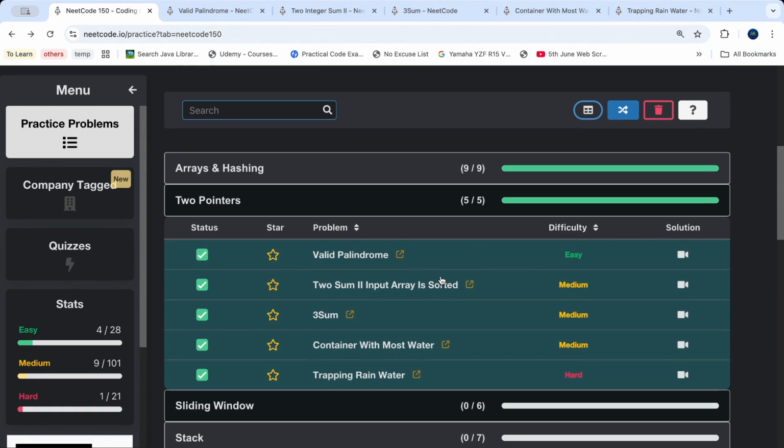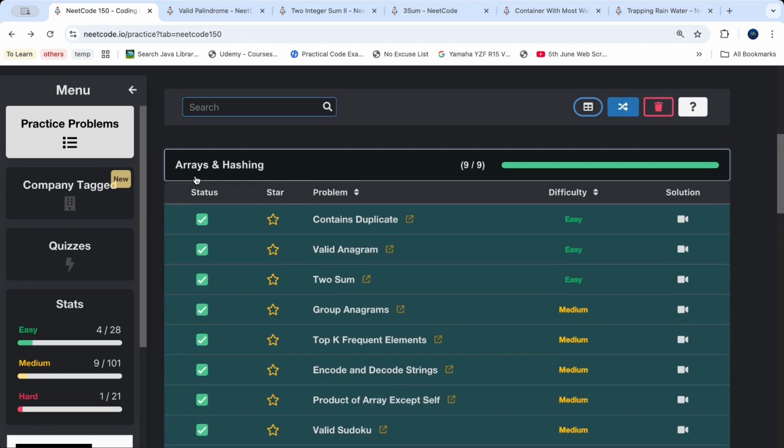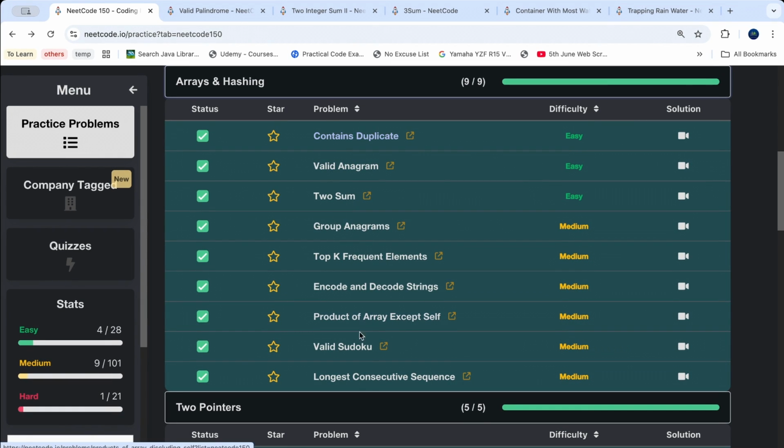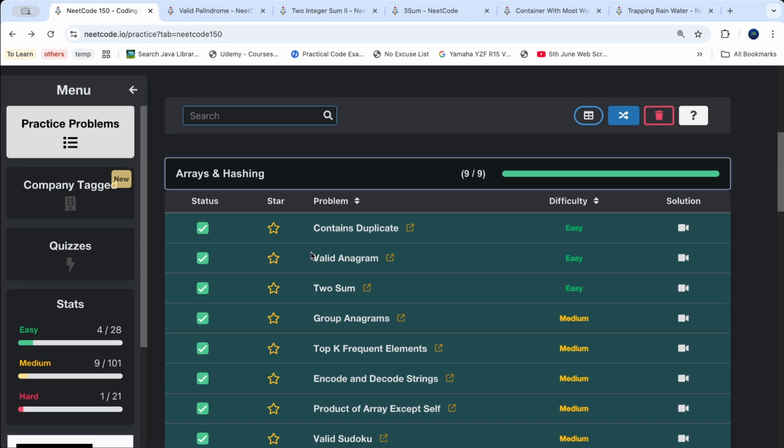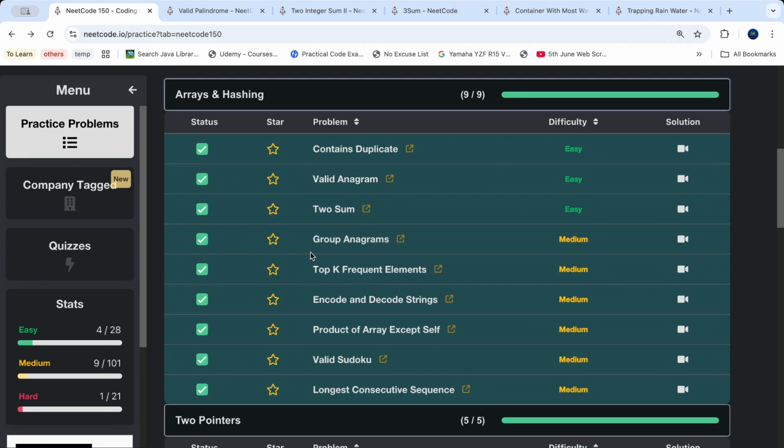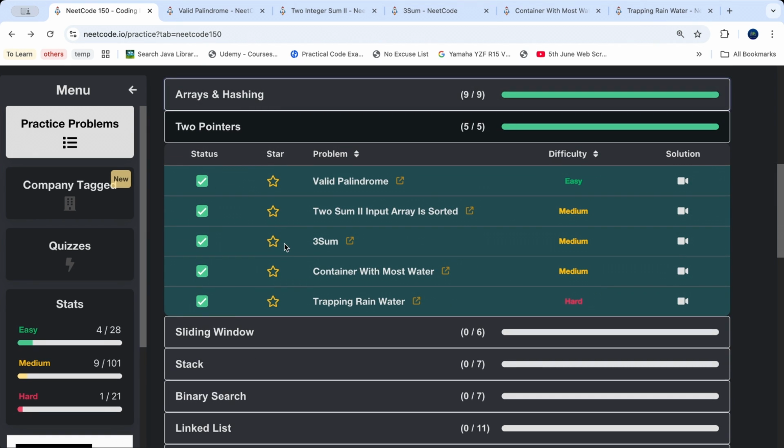Today we are going to solve the second topic of our NeetCode 150 problem series, and the second topic is two pointers. We have already solved the arrays and hashing problems. It has 9 problems. We have already solved it, and you can find the video of those solutions in the link. Let us today solve the 5 problems of two pointers. After solving these 5 problems, you will have a great understanding of the two pointers technique, where it can be applied and how we can apply and use it.